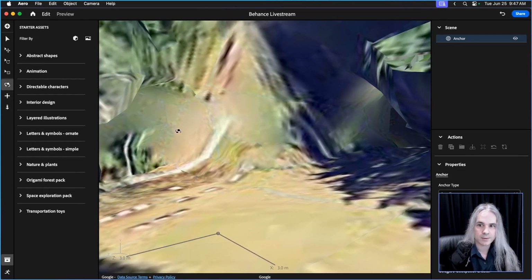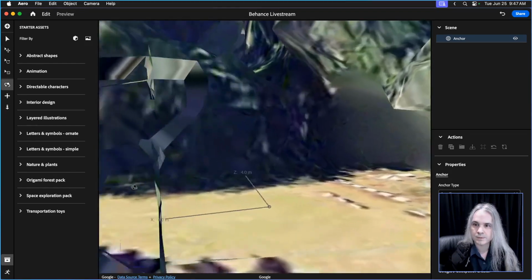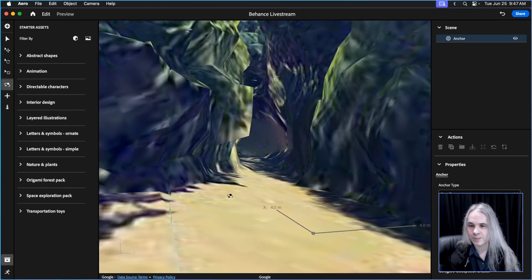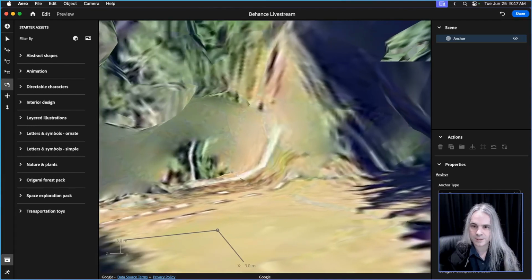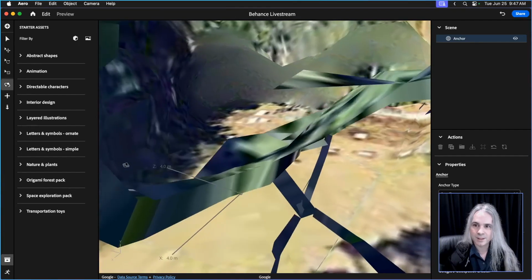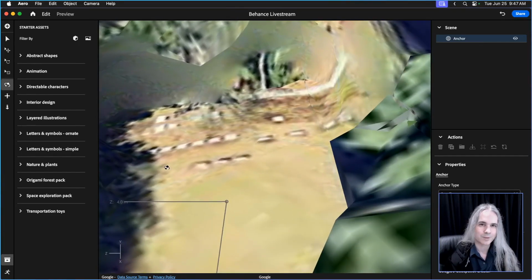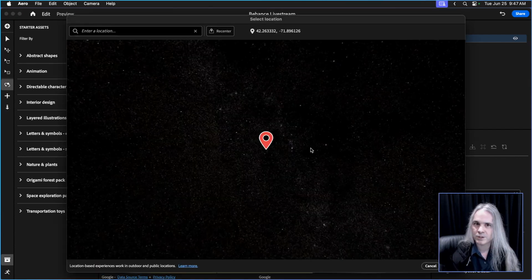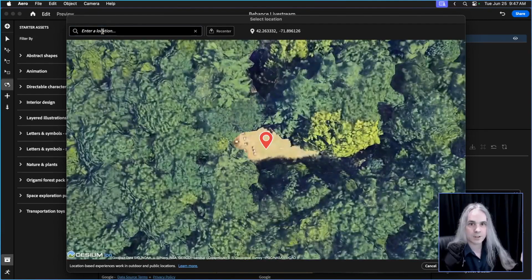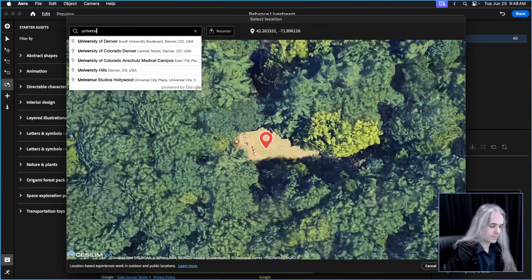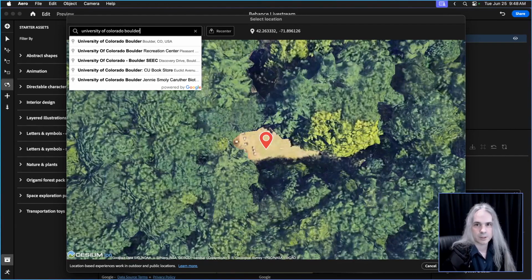So let's have a look around and see if we can, well, there's not too much here. I don't see any, oh, there's some graves right there. Yeah, so there's not a lot of data here for Spidergate Cemetery. So let's go ahead and change the location. I'm gonna change the location to the university I work at. So University of Colorado, Boulder.